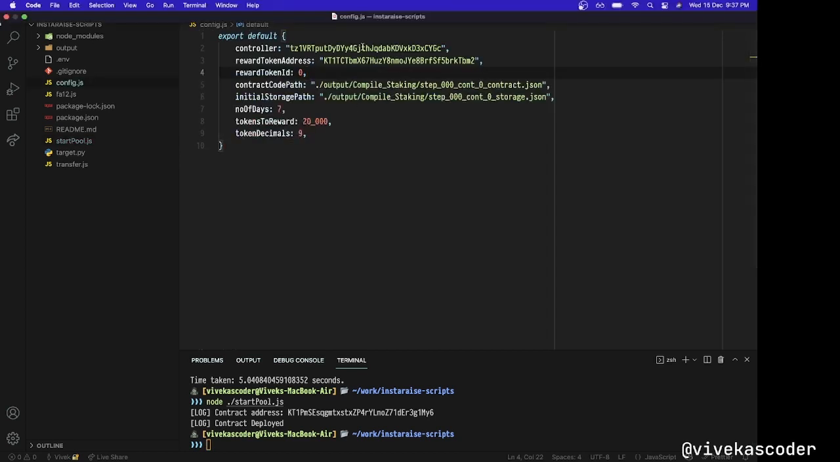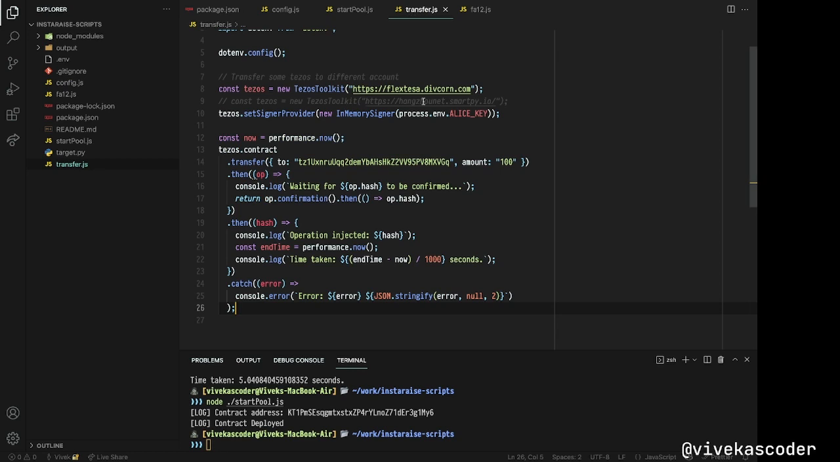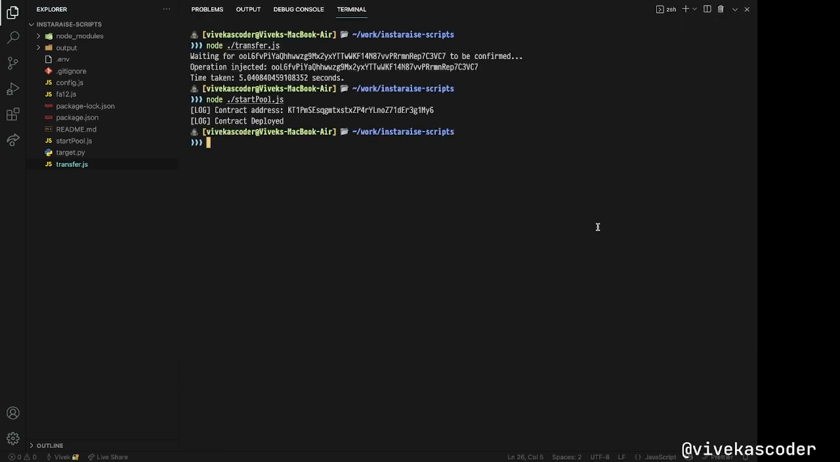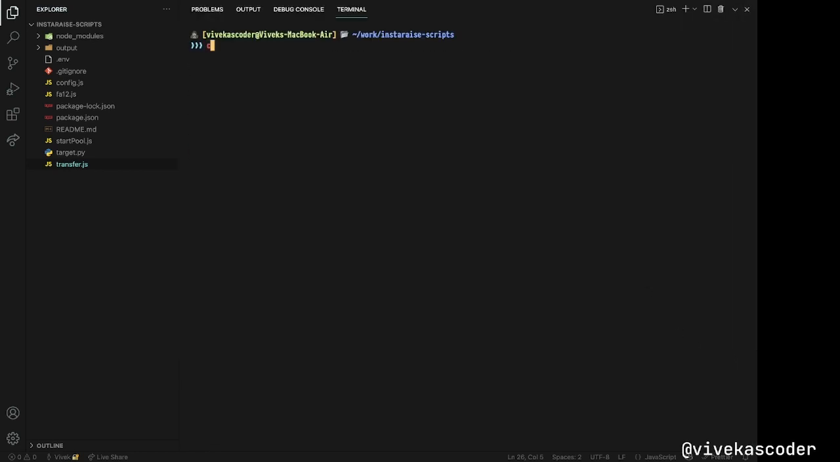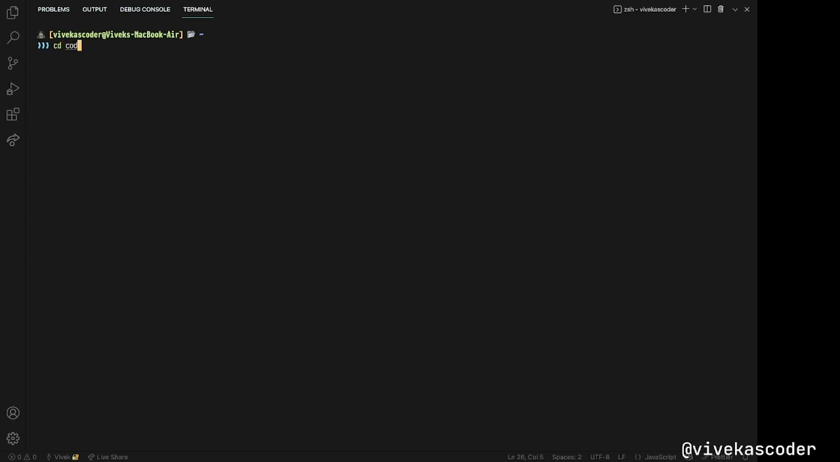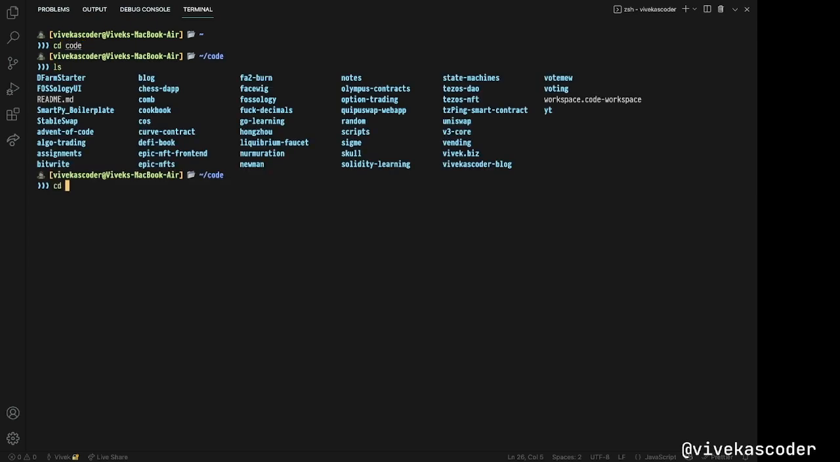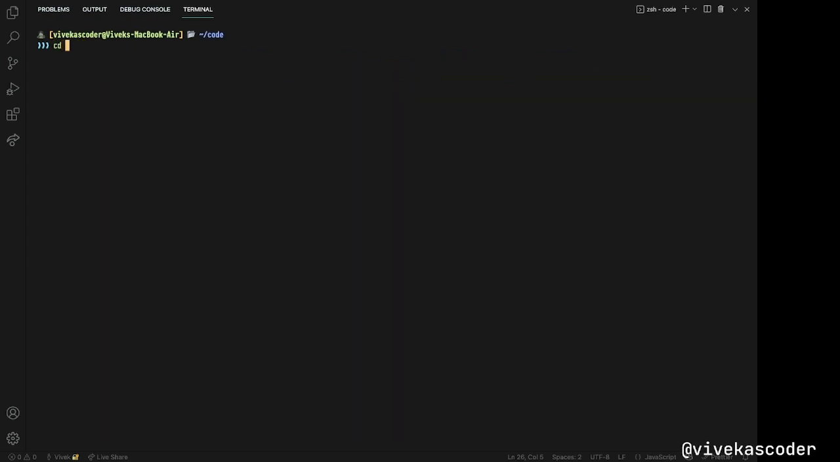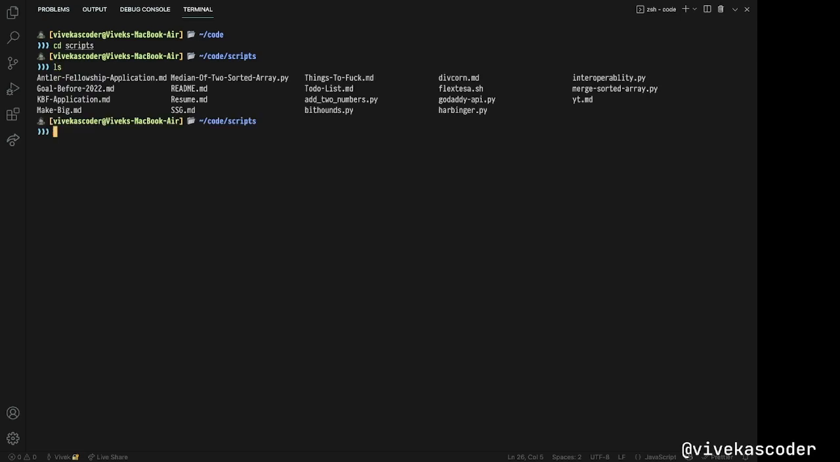So another thing is you can also deploy the contract using your SmartPy CLI. So it's pretty easy. So the way it works is, let me go to the code directory, and if I just open any random file, let's go to the scripts.